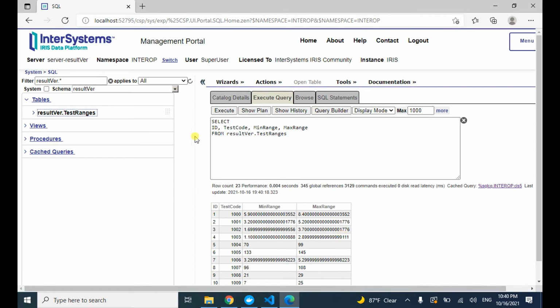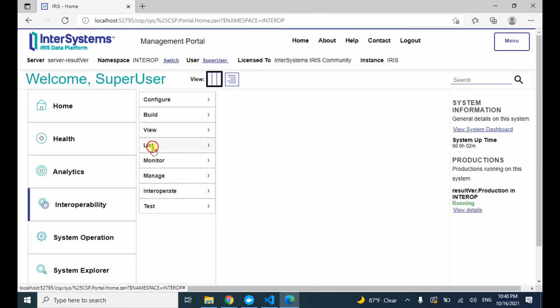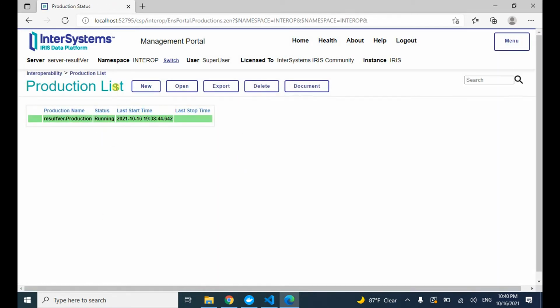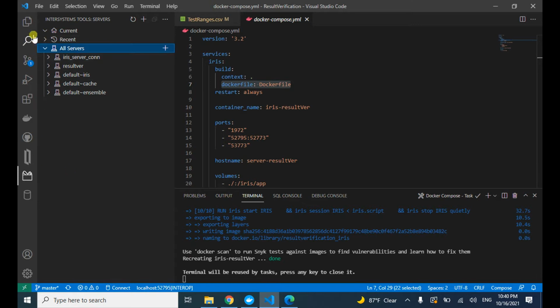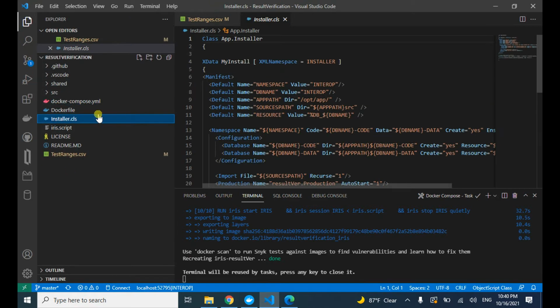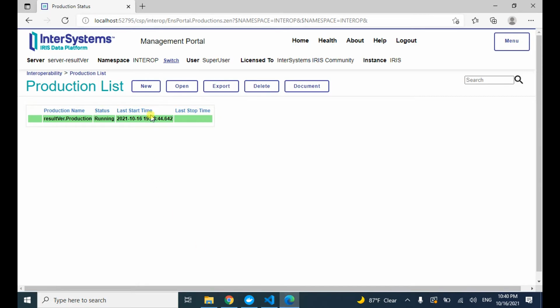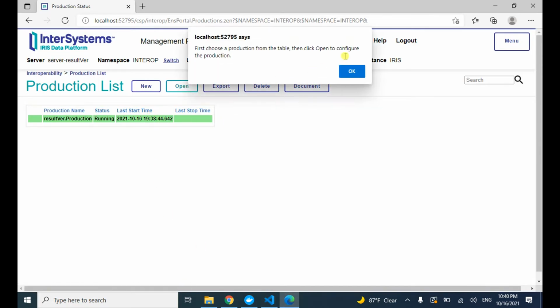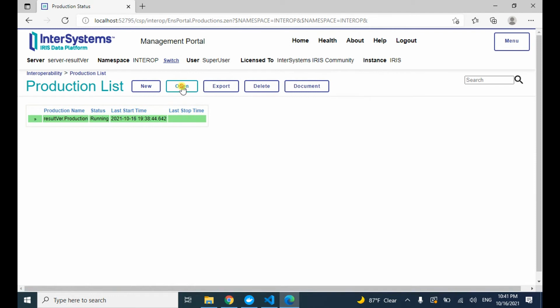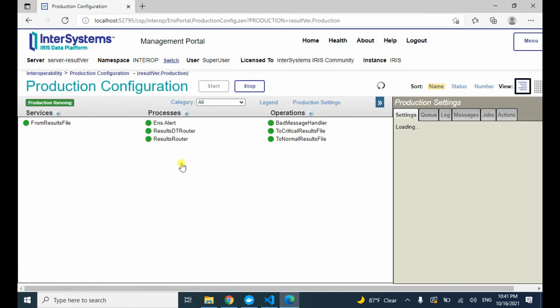Now let's go to the production. This is the production, and the production is already running. This is because we mentioned in the installer class to start the production automatically by setting AutoStart equal to 1. Okay, so let's select the production and open it. So this is our production.